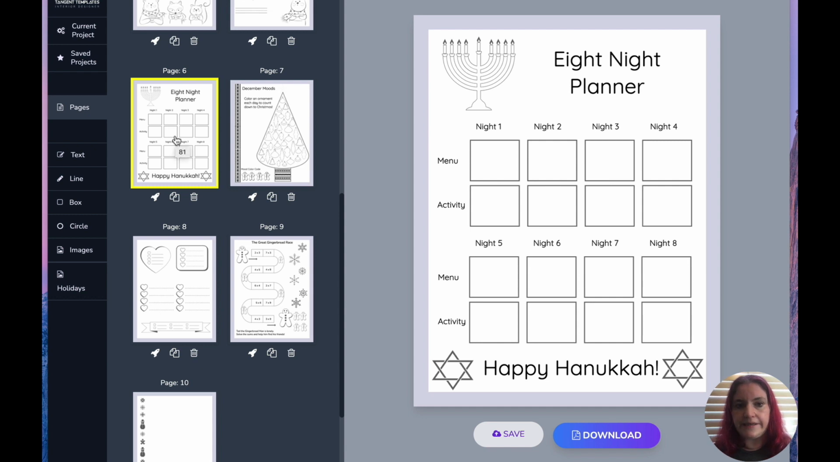make this 8-night planner. So this would be a planner for the 8 nights of Hanukkah. You can put your menu for food, so each night you can put what you're going to eat and what activity you're going to do as a family. So that's a great way to plan family activities.